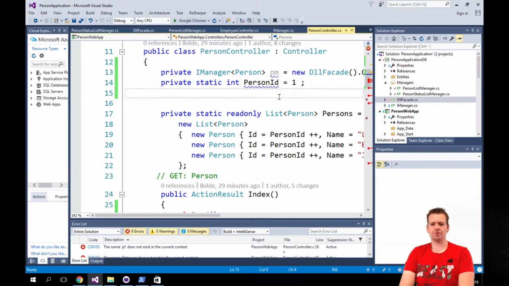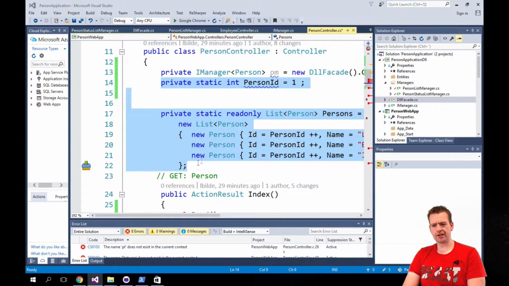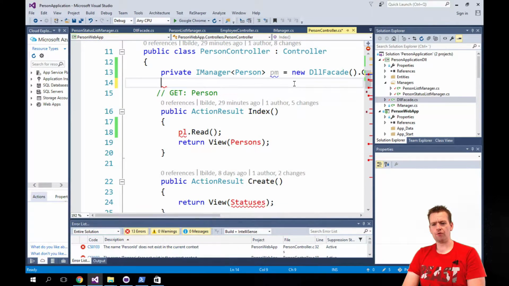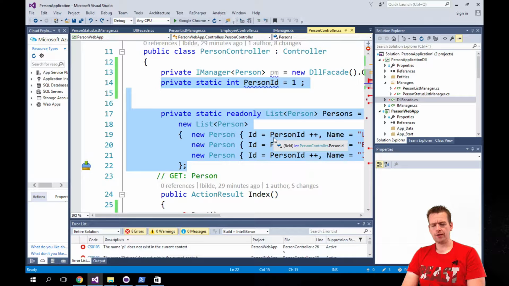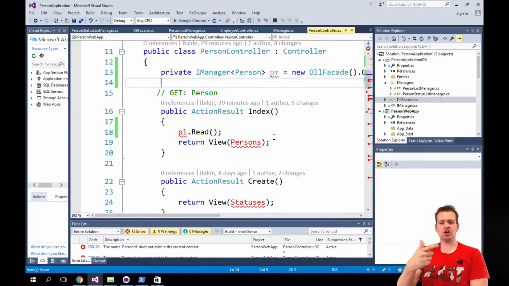So the next thing inside the person controller I want to remove is these two: the ID and the static persons list. First let me try to explain why we don't want to write this to the database right now. Well, that's the goal of it, but right now I just want to clean up my controller so it's ready to actually change to the database later on when I'm ready for that part.